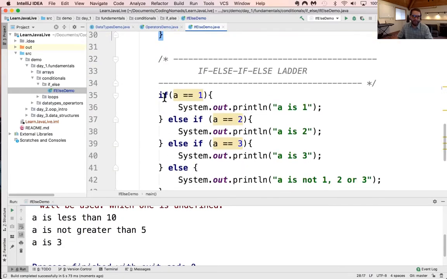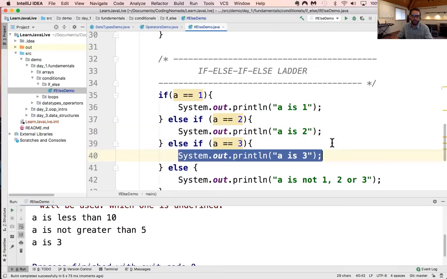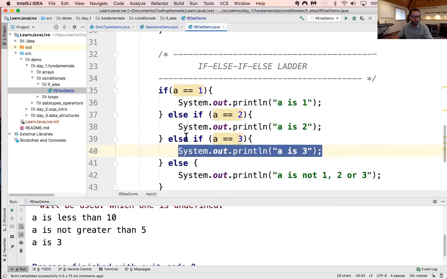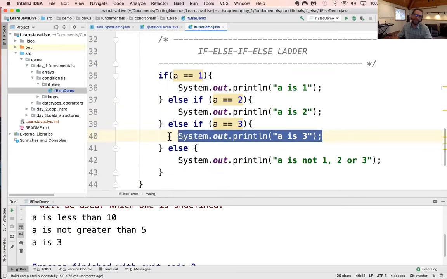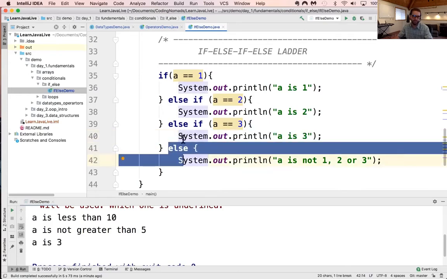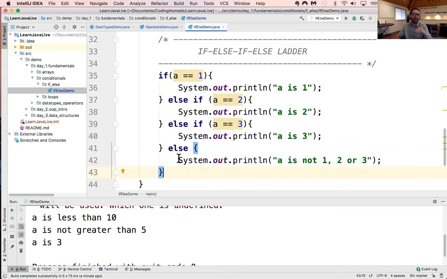So A is not equal to 1, so it skipped this. A is not equal to 2, so it skipped this. A is equal to 3, so it printed this out. And because this else if was true, it skips the other else. This else would only be hit if none of these were true, right? Only in an if else if ladder, only one of them is going to execute, right?